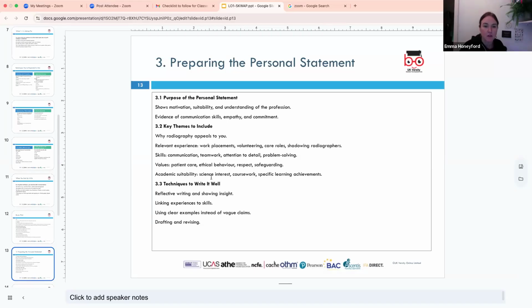3.2 is the key themes to include. So why does radiography appeal to you? Relevant experience: if you can evidence any work placements that you've been on, any volunteering you've undertook, any care roles that you've had. Any relevant skills, maybe communication, teamwork, attention to detail, and problem solving. Values: patient care, ethical behaviour, respect, and safeguarding. Academic suitability: science interest, coursework, specific learning achievements.